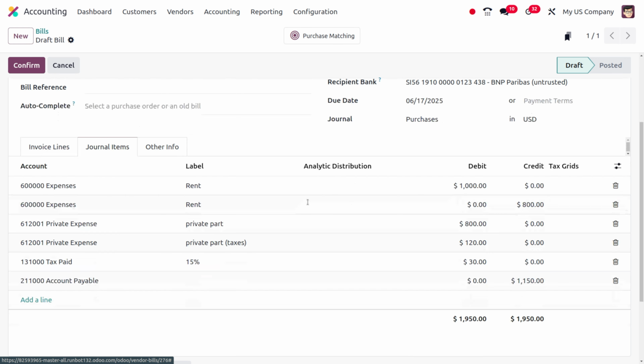Here you can see that the expense amount is actually 1000, and as we choose 20% of the rent, you can see that the amount will be deducted to 800. You can also find that 200 will be calculated as the rent, and the rest of 800 will be moving on to the private expense account, and we need to apply 15% of tax to the amount 800. When you apply 15% of tax to 800, you will be getting 120, and you can see that the tax paid is $30 over here.